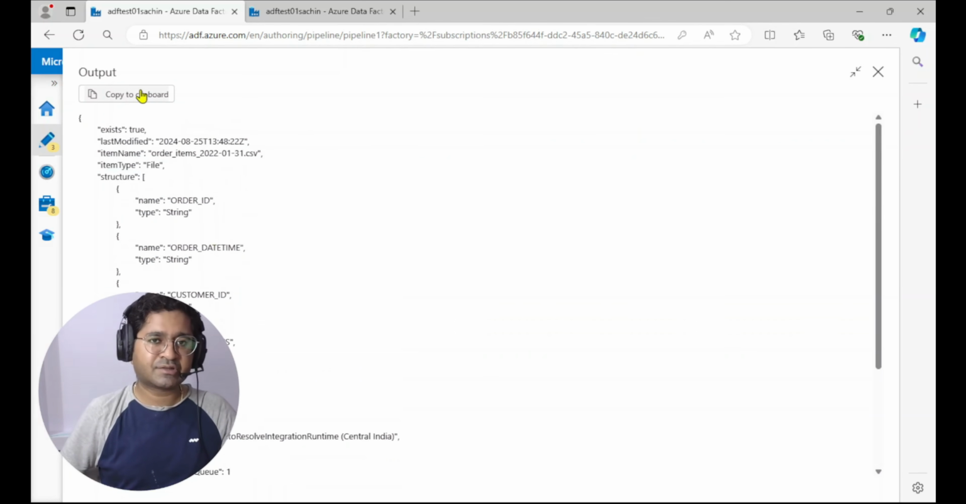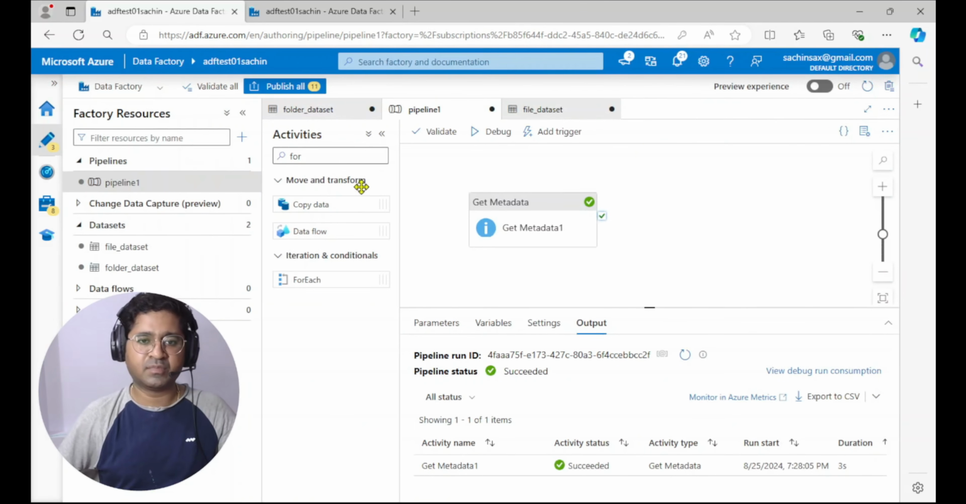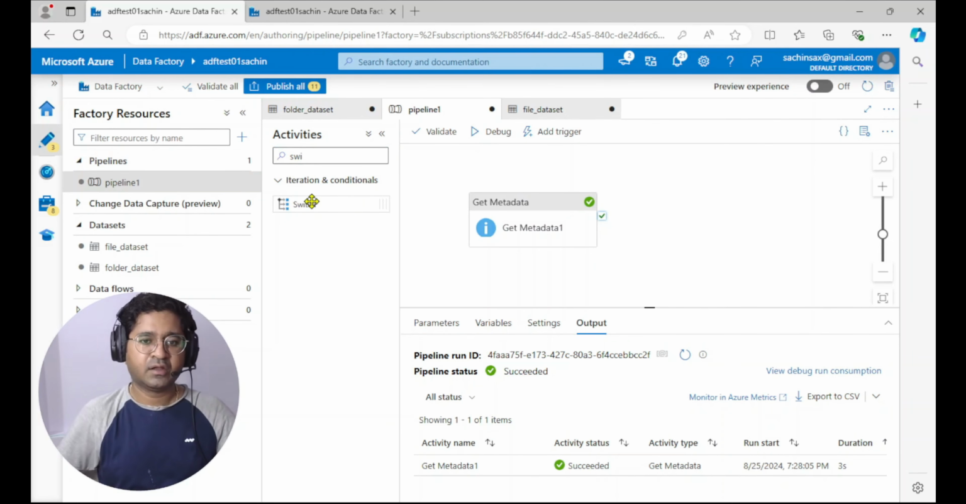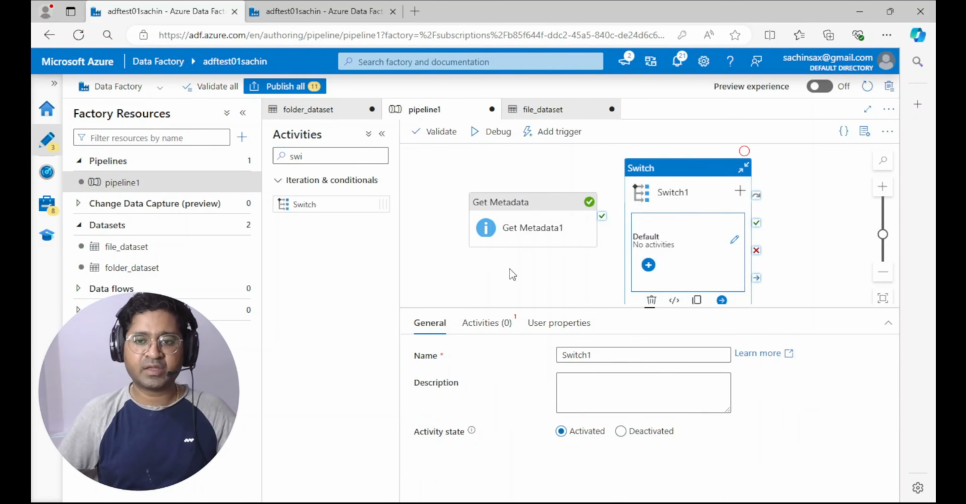Here you can see these details can be used in other parts as well. For example, for each, for switch activity, other activities. So for example, if I use the switch activity here, you can forward this metadata to your switch activity if this is true.